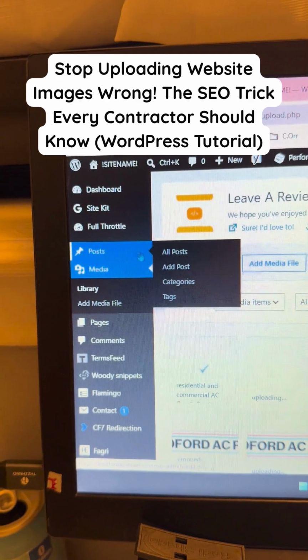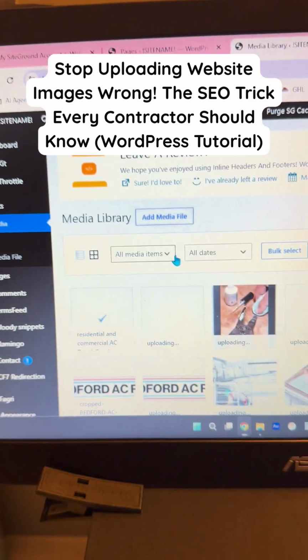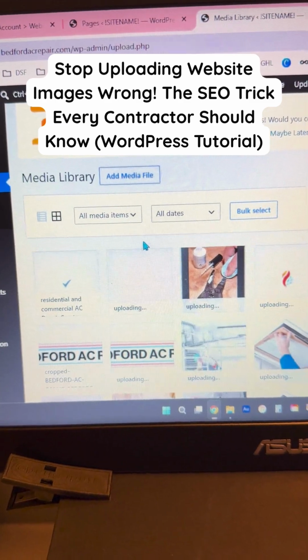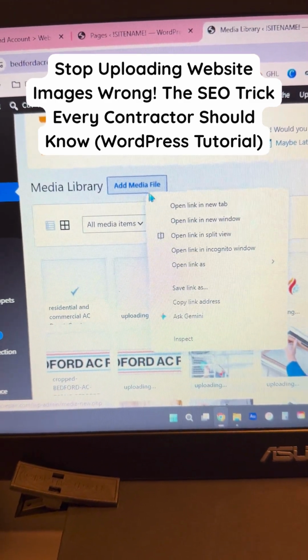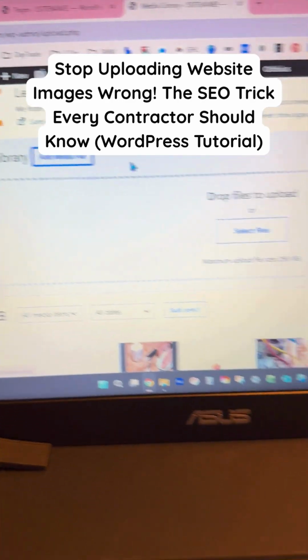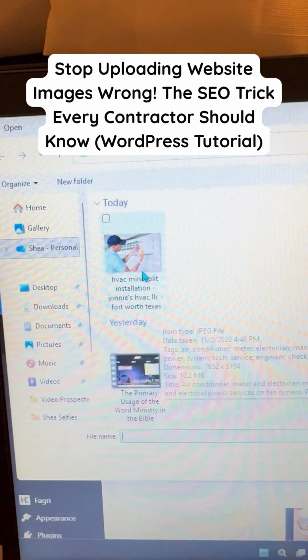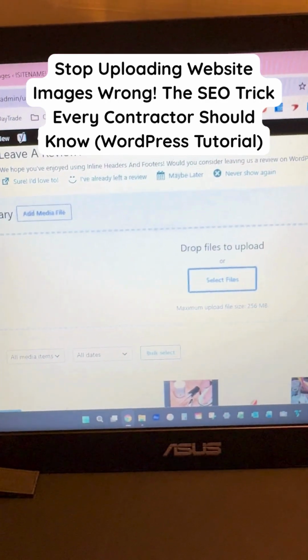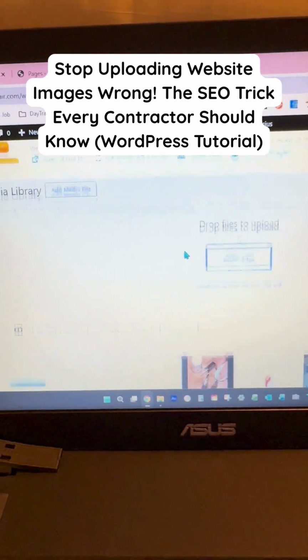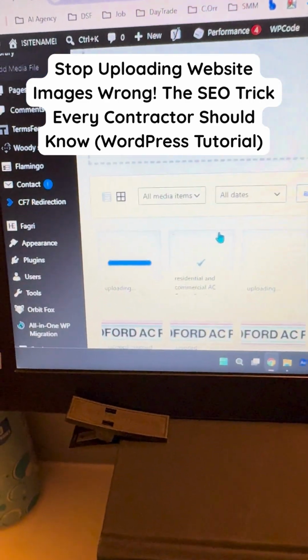The next step that we're gonna do is we're gonna go to our media file in our WordPress website builder, and we're gonna go ahead and add this picture, okay? So we're gonna click on that. We're gonna go to select files. We're gonna go find our image there that we named correctly. And that's gonna start uploading.